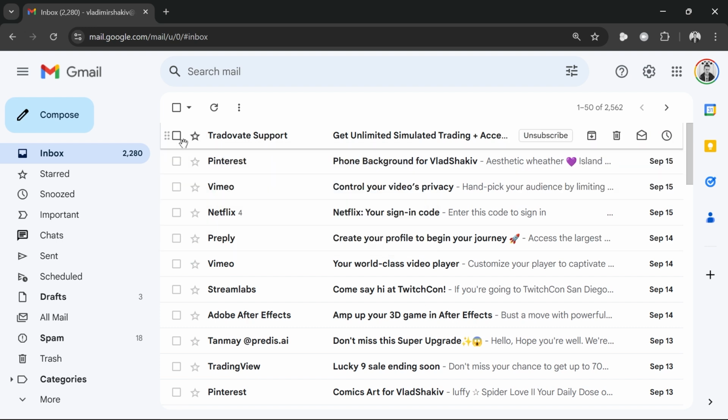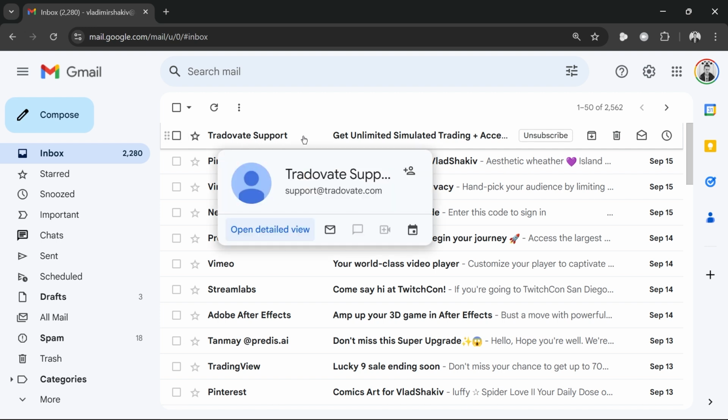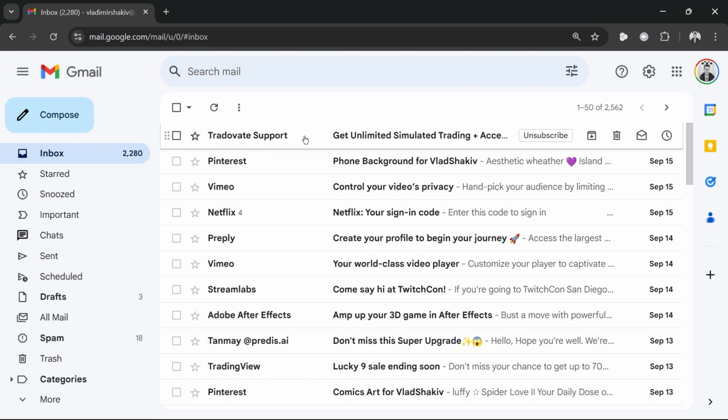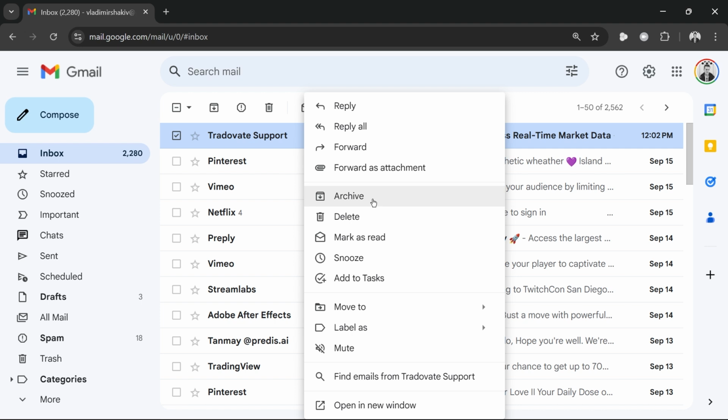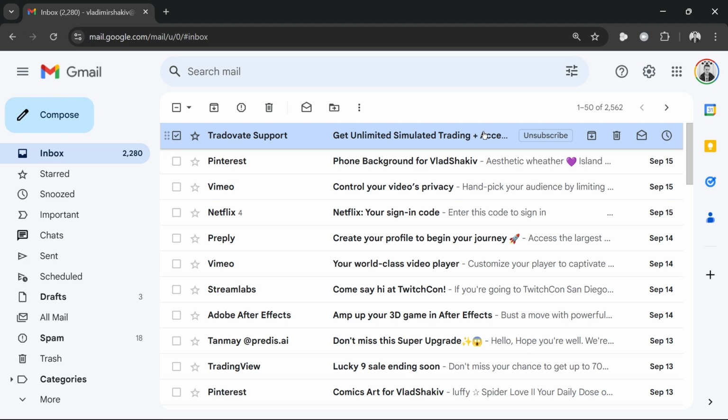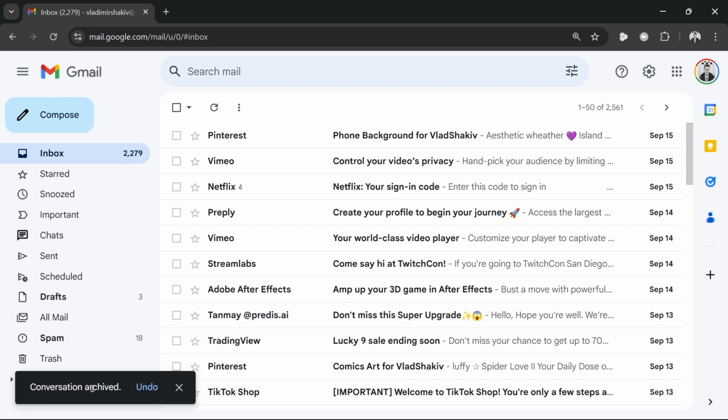Now, in order for us to send this one to archive, there are two ways. First way is you can right click on it, and then there is an option for you to send this to archive by clicking this button right here. Another way is you can just hover over here and you should be able to see the archive button. So you can click on it and then it is going to send that into archive.